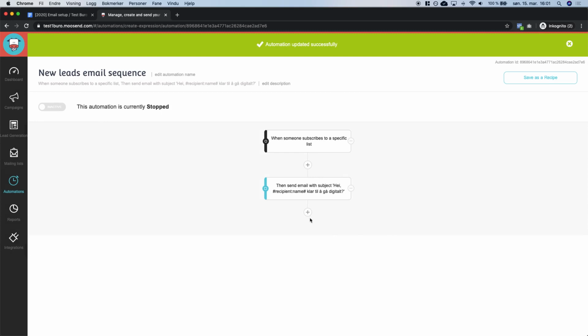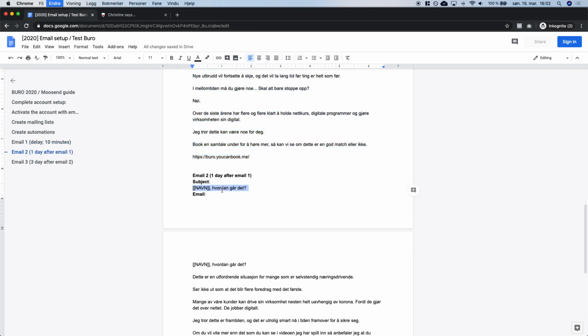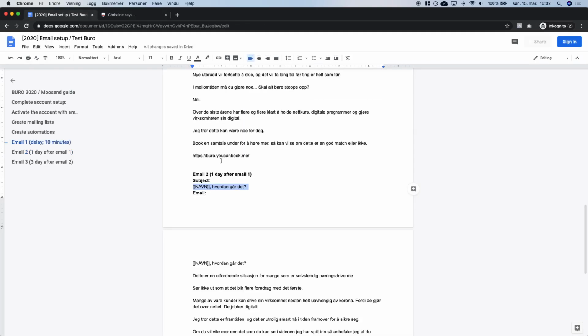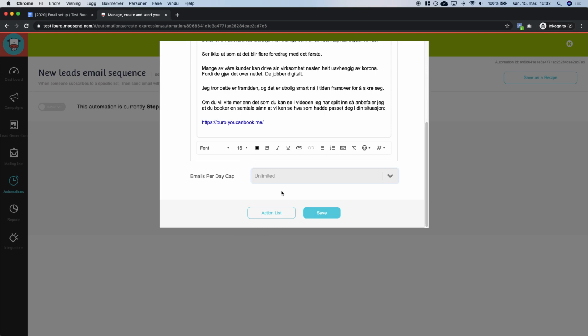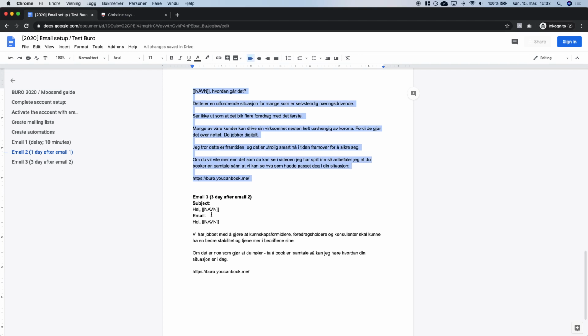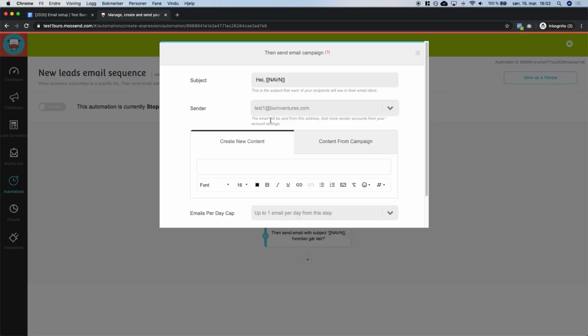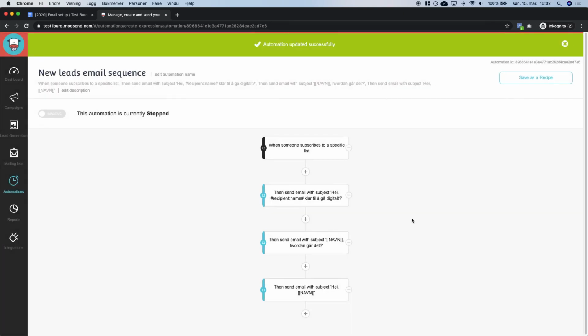We want to do this with the email number 2 and 3. I'll do this a bit faster because now you've already seen how it works. We're going to add a new email. We're going to copy paste the subjects, select the correct sender, copy the email content like so, updating to unlimited and clicking save. We're doing this with the third email as well. Selecting sender, copying the body of the content of the email, and updating that it should be unlimited and save. So that's how you create the emails and add them into the automation.